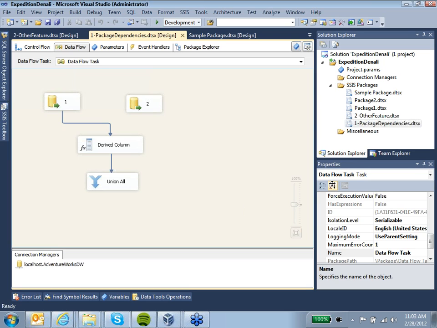There are quite a few things that these guys here are beating their heads against the wall trying to experience in SSIS, and these 2012 features actually fix a lot of those things.